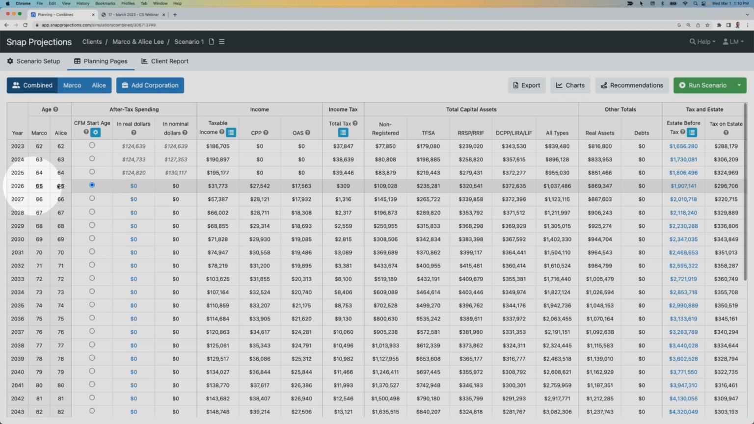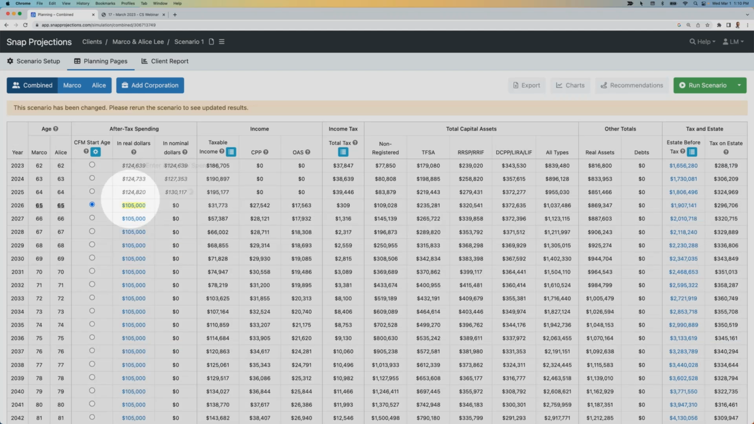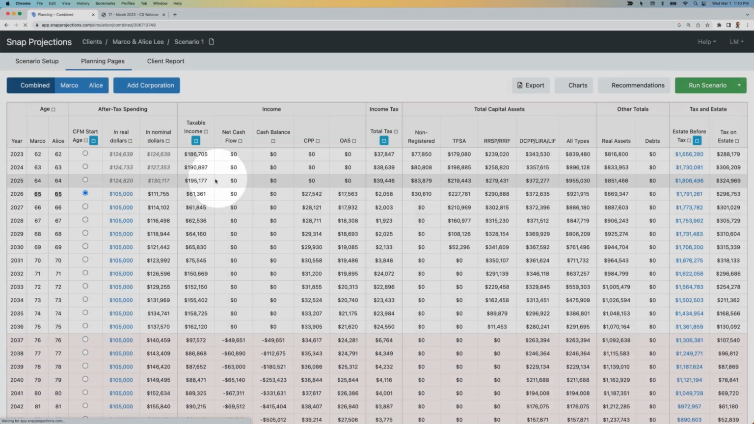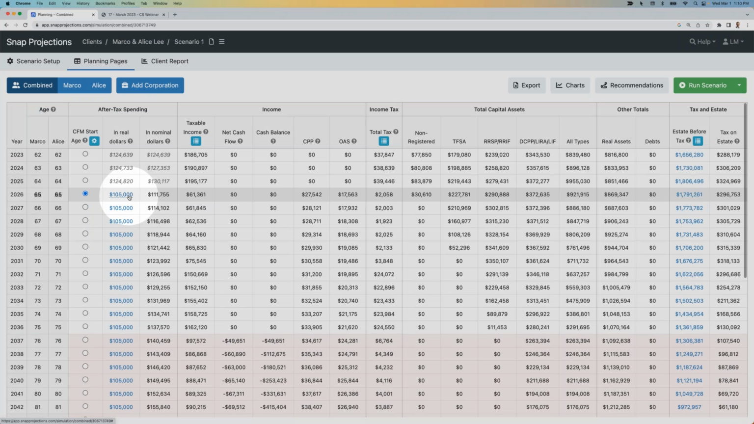As we go down to 2026, when they're both expected to retire, we need to input their expected spending need. So they do expect to reduce their lifestyle spending requirement slightly, and they're looking for $105,000 per year of real spending. So we're going to input that and then click Run Scenario. Snap will automatically take our reference value of $105,000 today, and it will index that forward for inflation and input the actual amount of spending that Marco and Alice are going to need to do in order to achieve that same lifestyle on an ongoing basis.